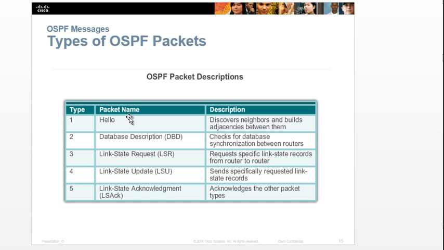So basically, we send a hello, we get an acknowledgement. We send a database description, we're going to get an acknowledgement.